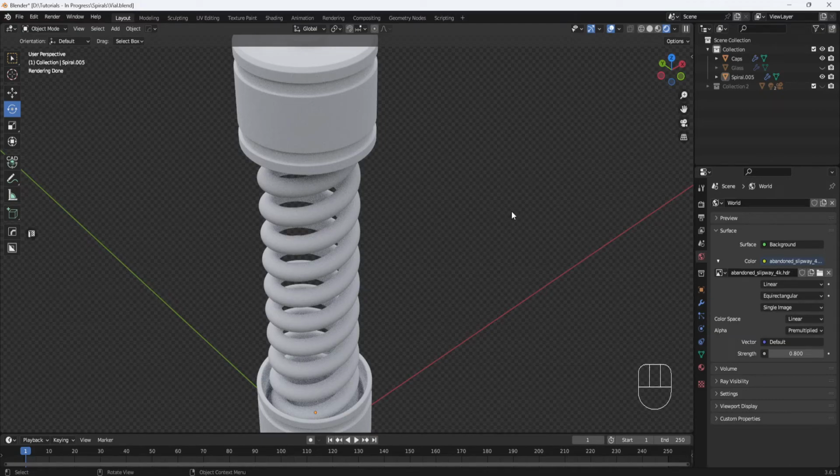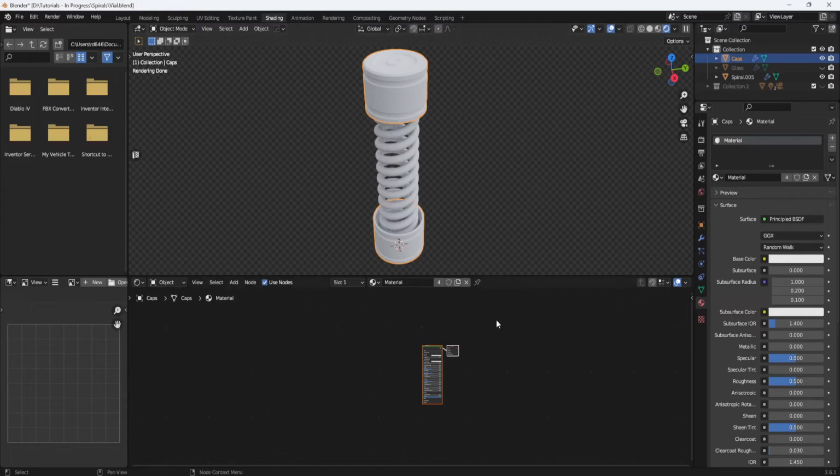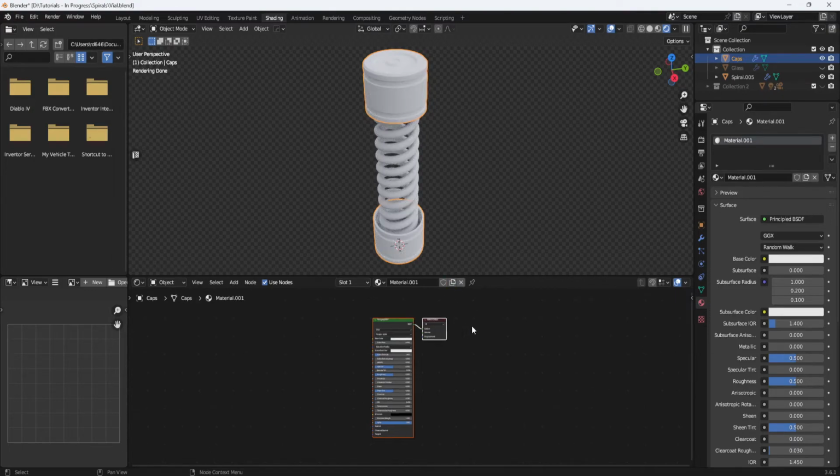Okay, the first material I'm going to create is the chrome material. So I'll select the end caps and switch to the shading workspace. I'm going to switch to the render preview. And I already have a default material set up here, but I'm going to click this button to add a new material. And I'm going to call it Chrome.